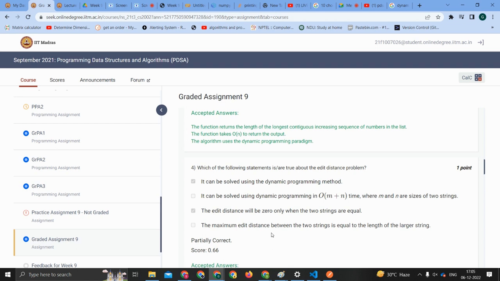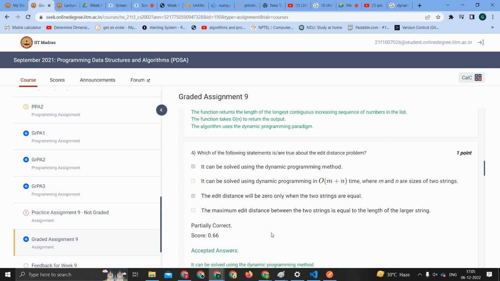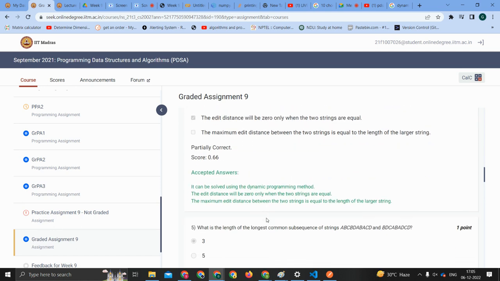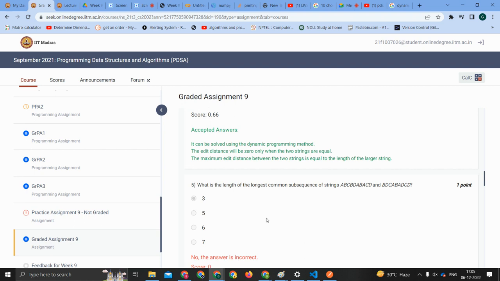The edit distance will be 0 only when the two strings are equal. Yeah, it's correct. The third one is also correct. The maximum edit distance between the two strings is equal to the length of the larger string. Yeah, it's also true. Correct. What about this?